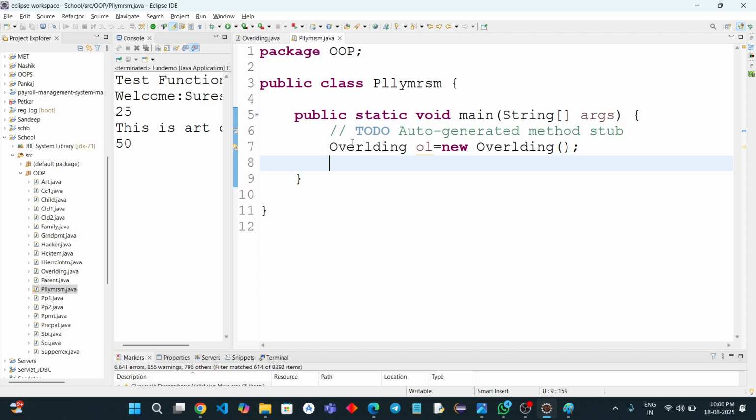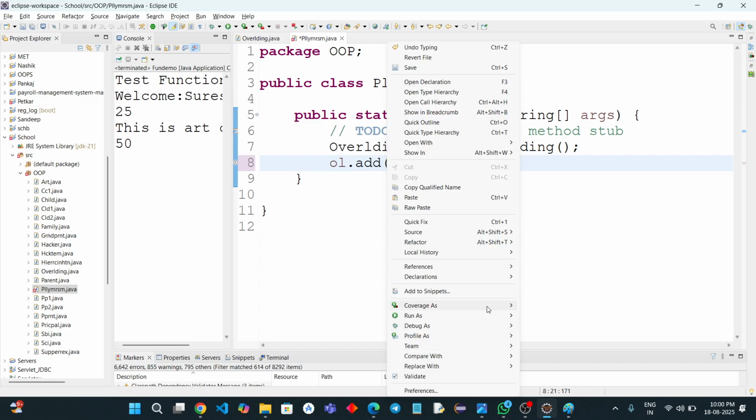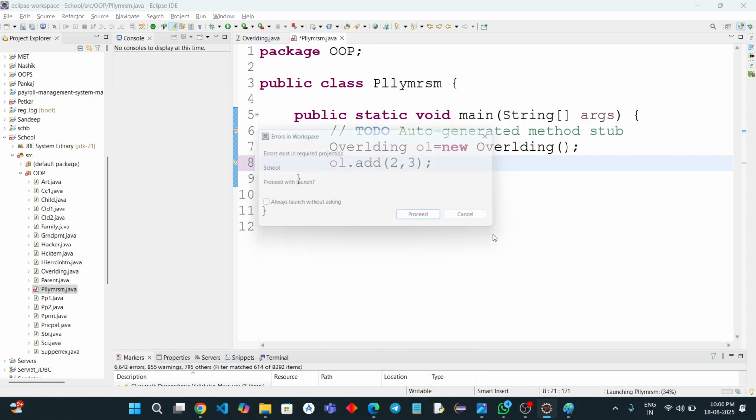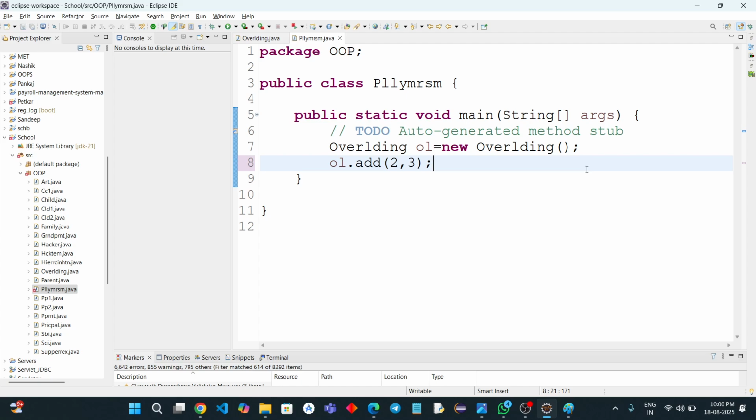So this class has two functions. Suppose ol.add, and you pass two parameters. This function works, because it calls the function which has two parameters. Let me check whether there are any errors, any red lines. Okay, unsaved files, no problem.